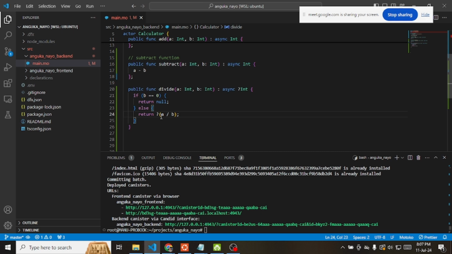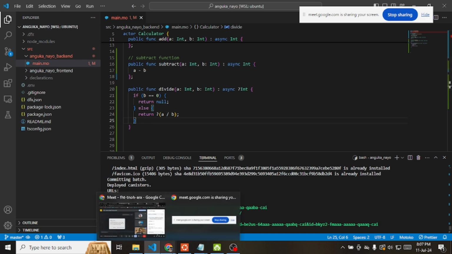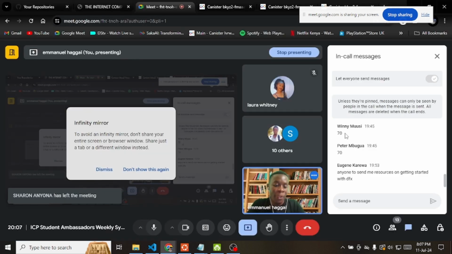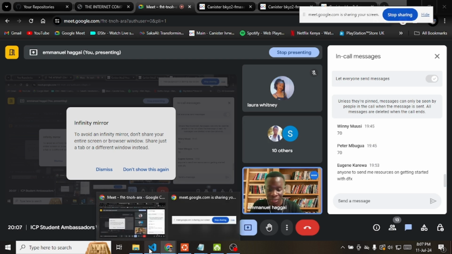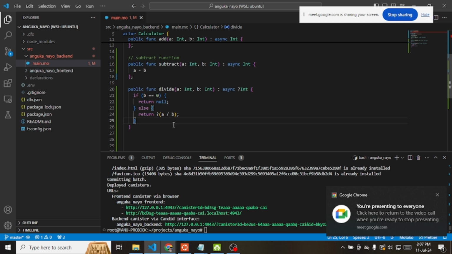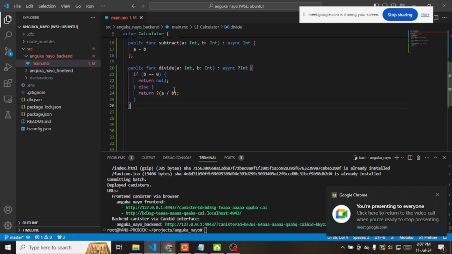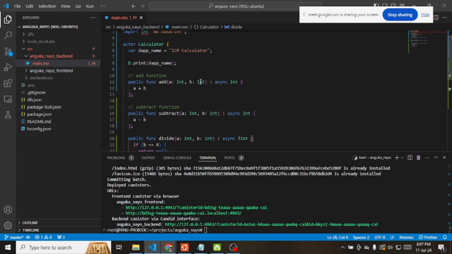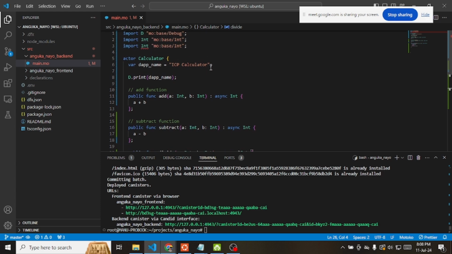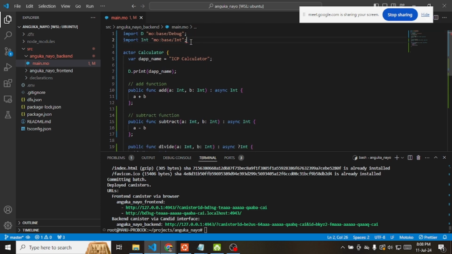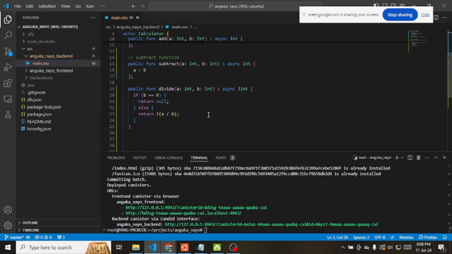So if you have a question before you continue, this is a little bit more complex, but simple nonetheless. If you have a question before we proceed, I want to make sure that you've understood all the simple concepts. All right, so I'm assuming everyone has understood that. Now let's test our function.